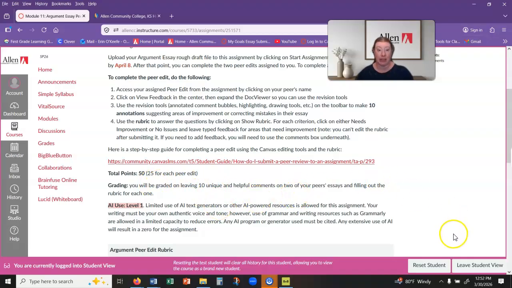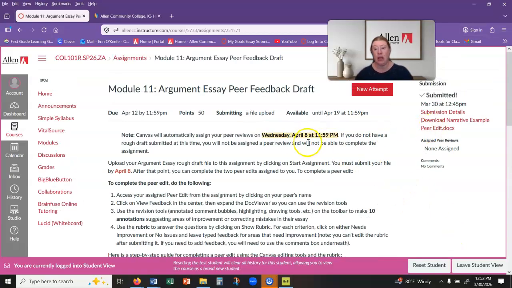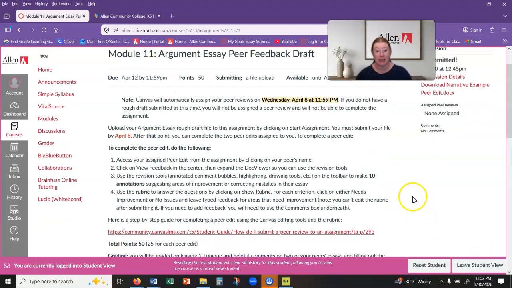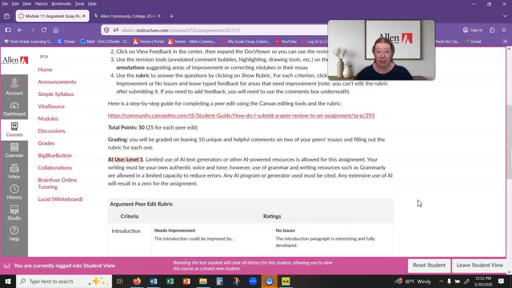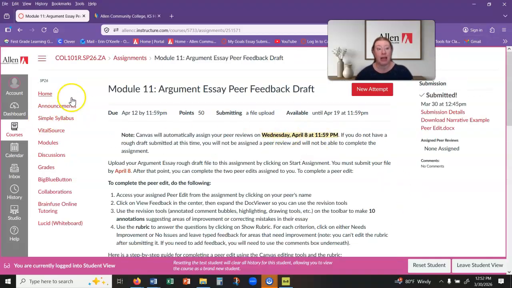It's a little bit complicated, and you have to wait until partway through the week to actually do it, because you won't be assigned those peer edits until the due date has passed. So if you have questions as you're trying to do it, make sure that you send me an email immediately so I can help you out.